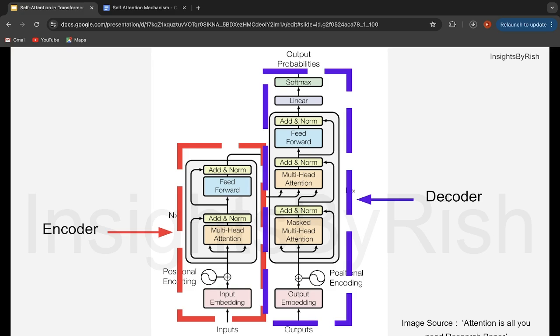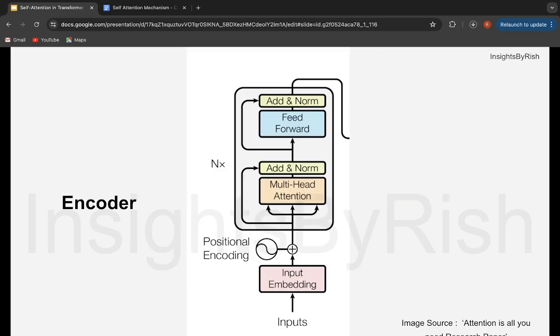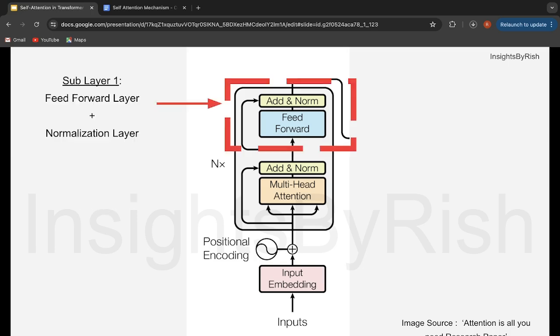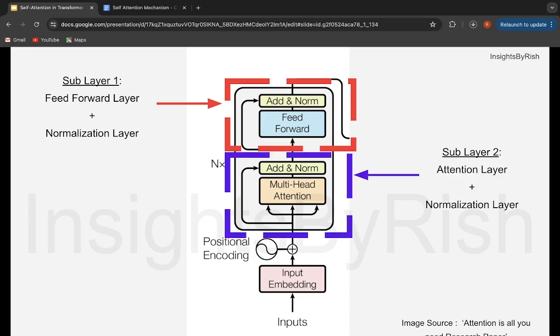There is just a very slight difference between the functioning of both, but we will try to focus on the attention layer of the encoder first. So if you take the look at the encoder portion, you can see that there are two significant sub-layers present in this encoder. The first one is the feed-forward neural network along with the normalization layer, while the second sub-layer is the attention layer along with the normalization layer. So we are going to focus on this particular sub-layer of the multi-head attention.